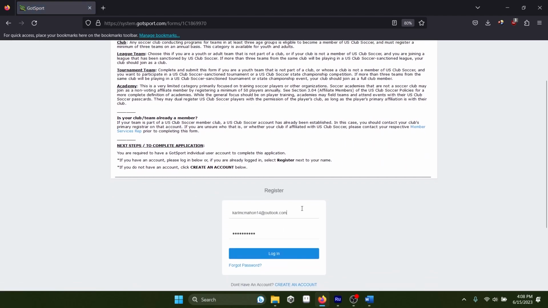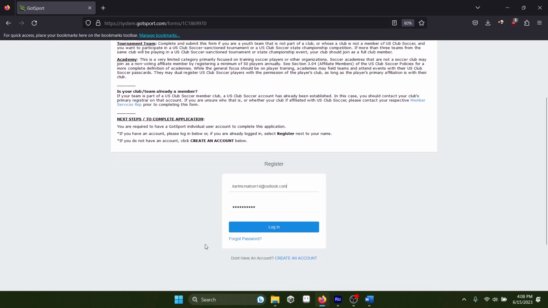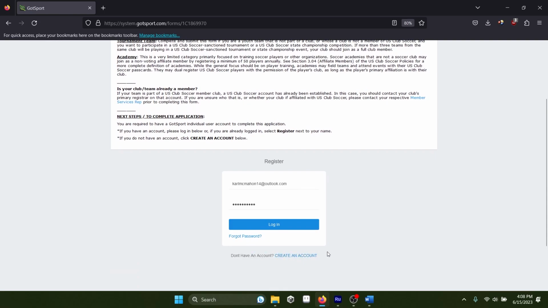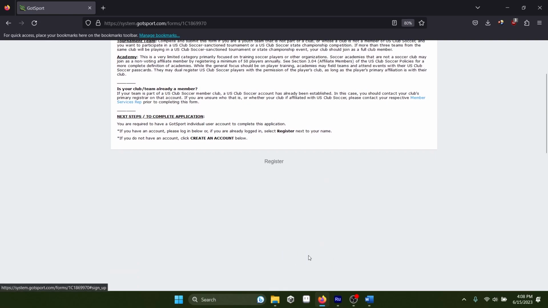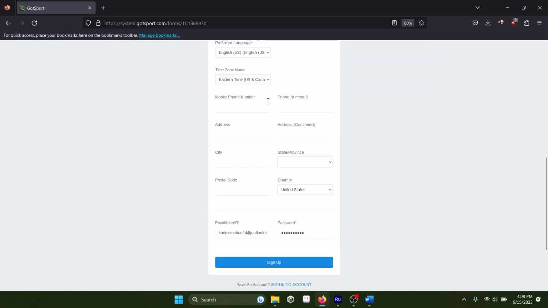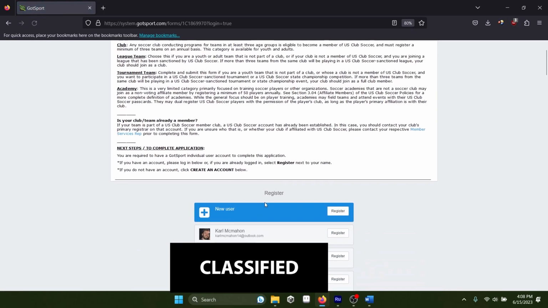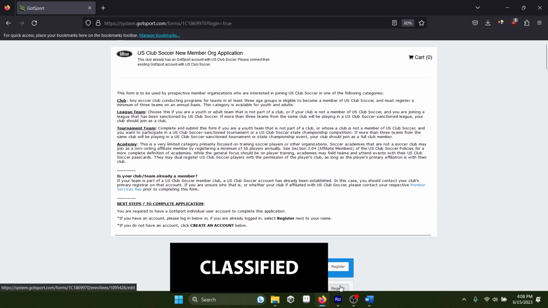Now it will take you to this screen, which summarizes the different memberships again. But we'll just scroll down here and you can see it prompts you to either sign in or create an account. If you have used GotSport before in any capacity, you can go ahead and use that profile to submit this form. But 99% of you will probably not have an account already. So just click create an account at the bottom, enter your info, and set your login credentials. It will immediately log you in afterwards and allow you to begin the application.